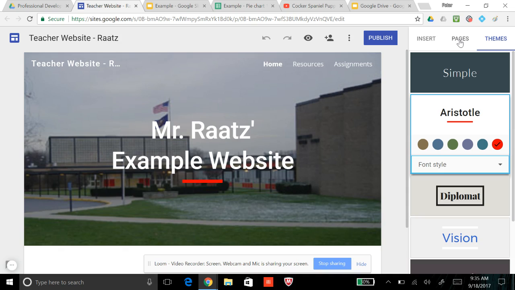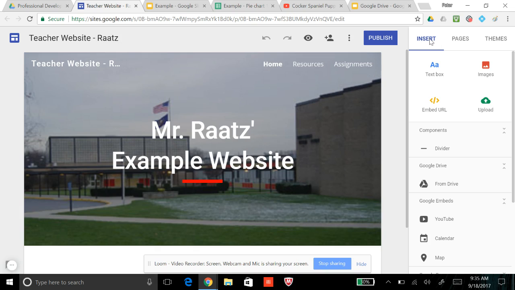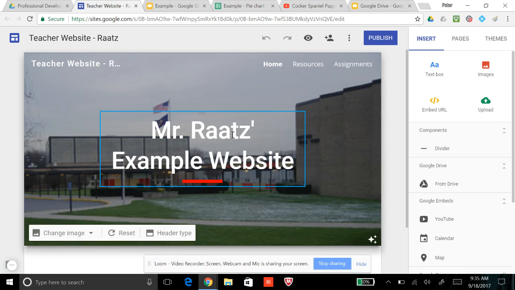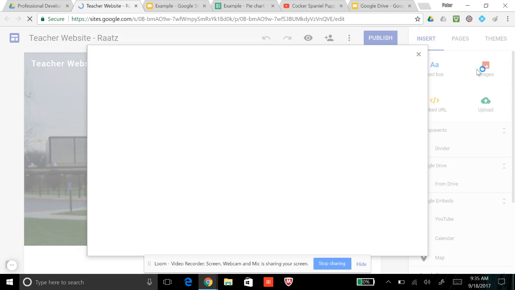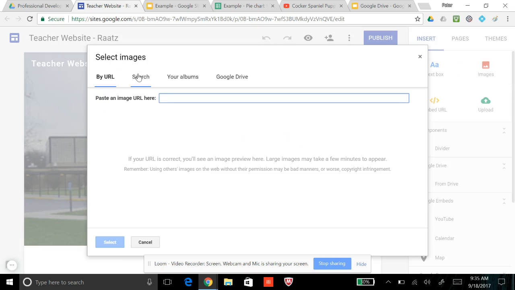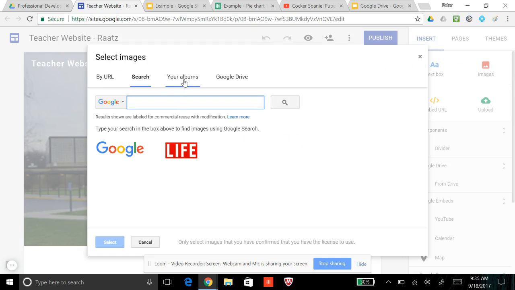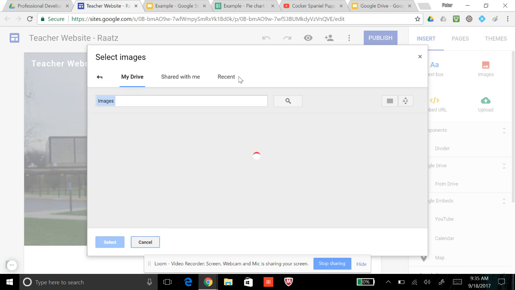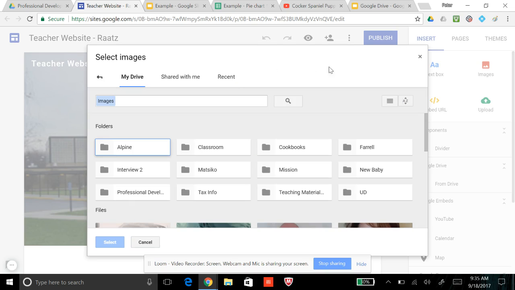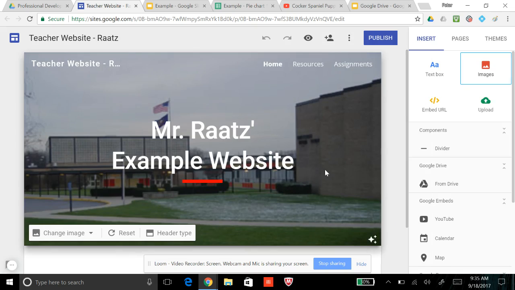The next thing that we can talk about is how to insert media into this component. We can insert text boxes. That's fairly simple, like the one that you see here. We can insert images, and we can do that by searching a URL, by doing a search, by looking through my own albums, or by going to Google Drive and looking for the image there.